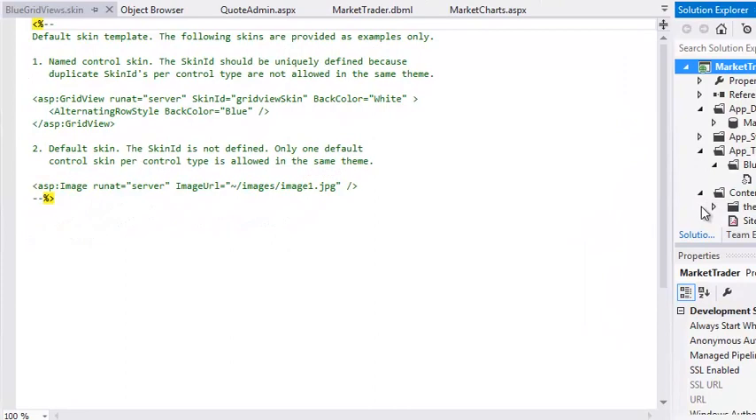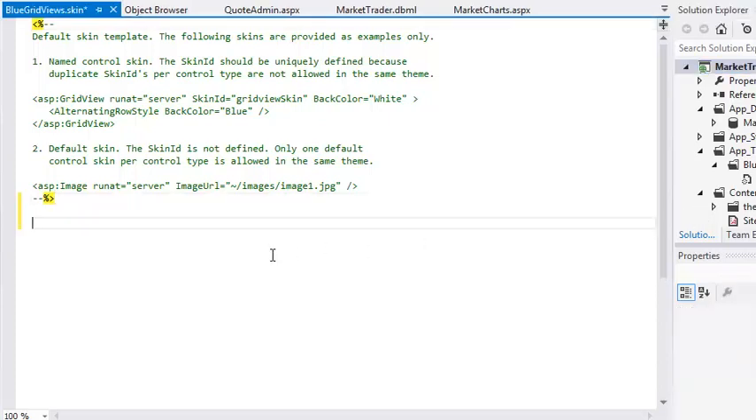Now you're going to configure your new skin to apply a blue color scheme to every grid view control that uses the theme. Add the following code to the bottom of your skin file. Make sure that the code is outside the % tags.